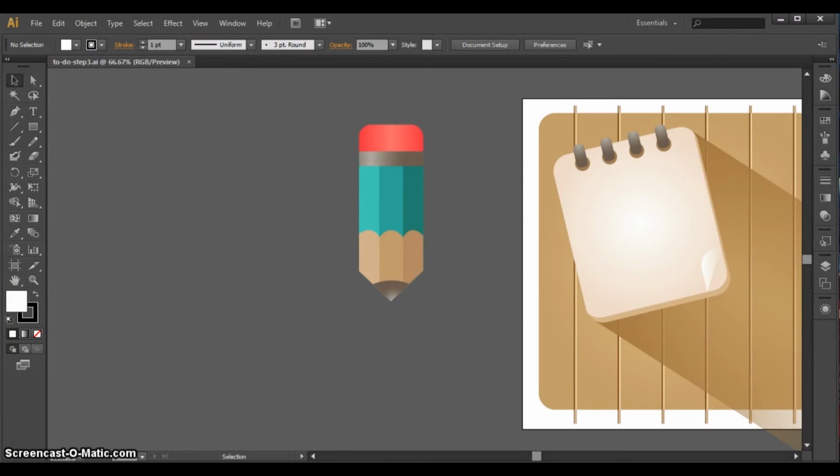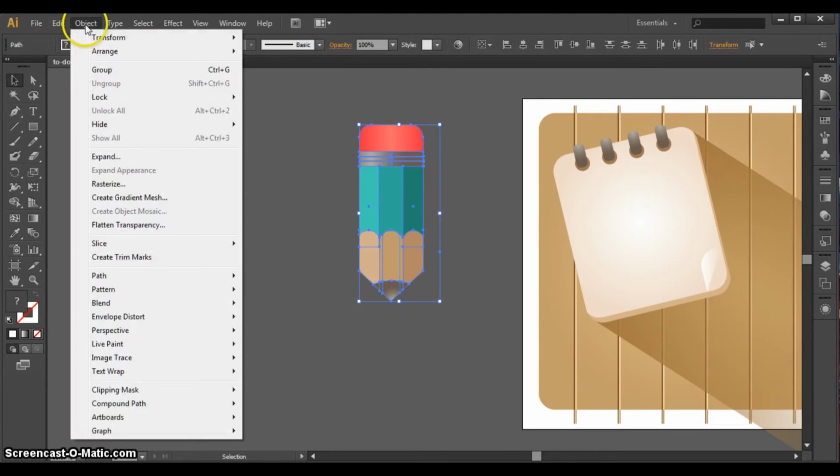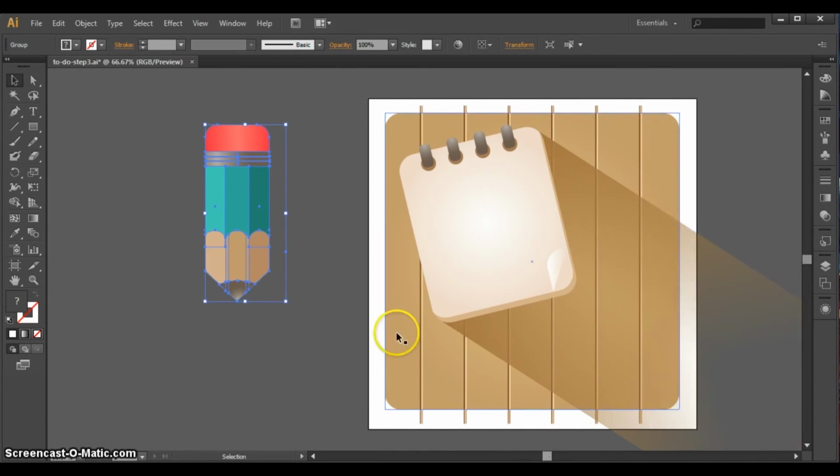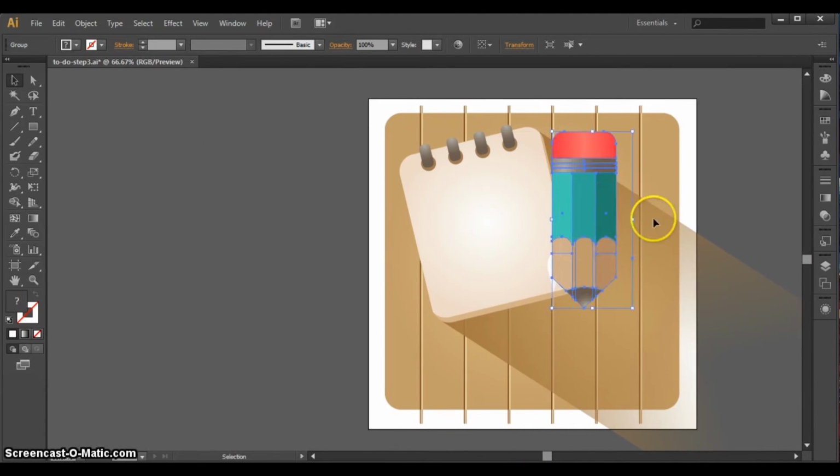Now we just have a few last steps to complete our icon and get all the pieces together. So first, to get our pencil over onto our icon, we're going to select all of it by dragging around it or by clicking on the individual pieces and go to Object, Group. By grouping it, we have a little bit more control over dragging it all together instead of having to worry about the individual pieces coming apart.